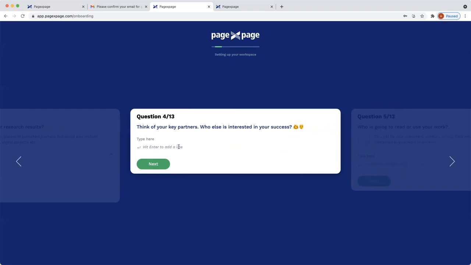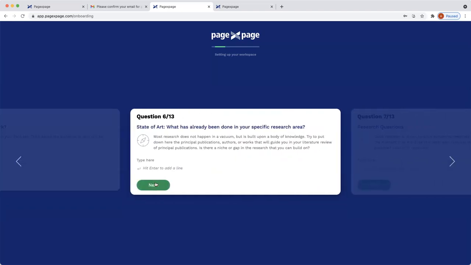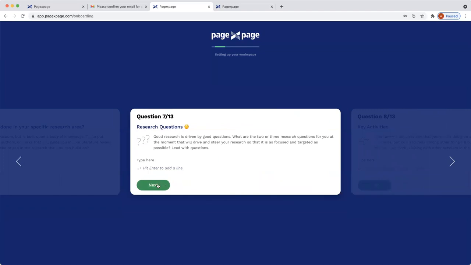So key partners, who else is interested in your success? Here you would enter the name of your supervisor. This helps you think about who's going to read your work and use your work. So these are a series of guided questions that really breaks down your PhD into different components. And again, you can come back to these later.